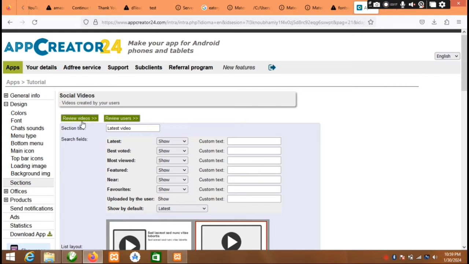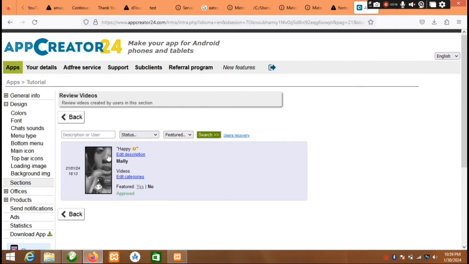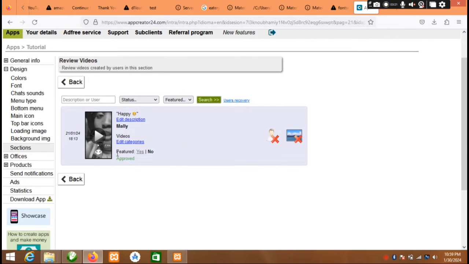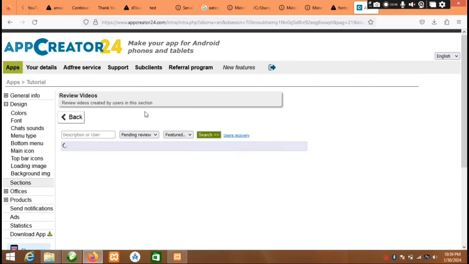Okay, this is where you can review the video. This review video option. So if I click on it, all the videos that are in your application right now, as you can see, you can delete it. If you don't want it, you can delete the video. You can also select, maybe you want all, this is all pending review. There's no pending review. So if you search for any pending review, there won't be any pending review for now. Approved.